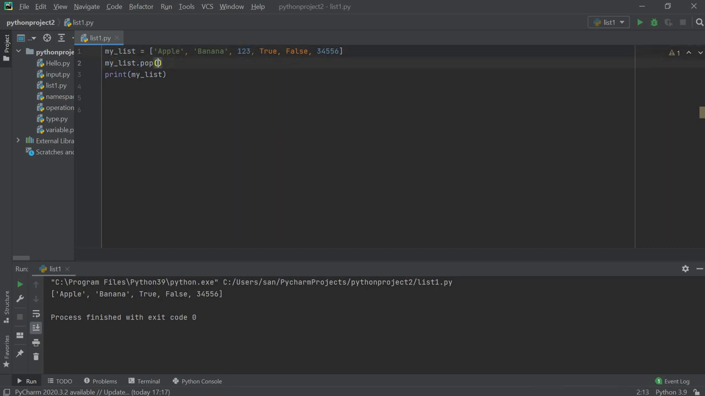But if you use the pop function without mentioning the index number, what this will do is remove the last value, the end of the list, right? The last value in the list is this number, which is removed. The rest of the items are the same. So if you are not going to mention the index number, the last value will be removed automatically.